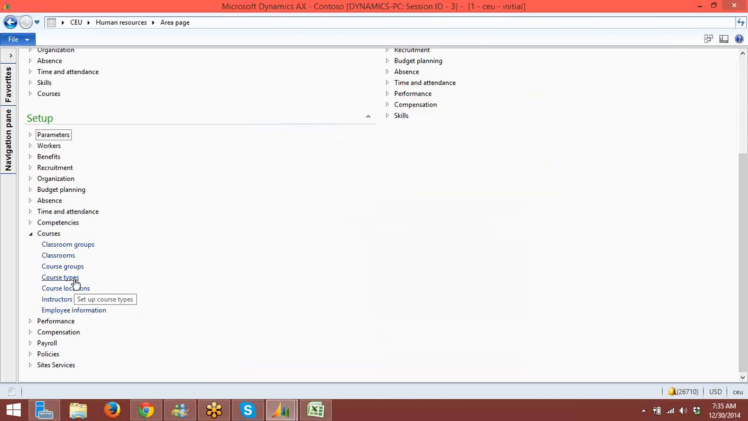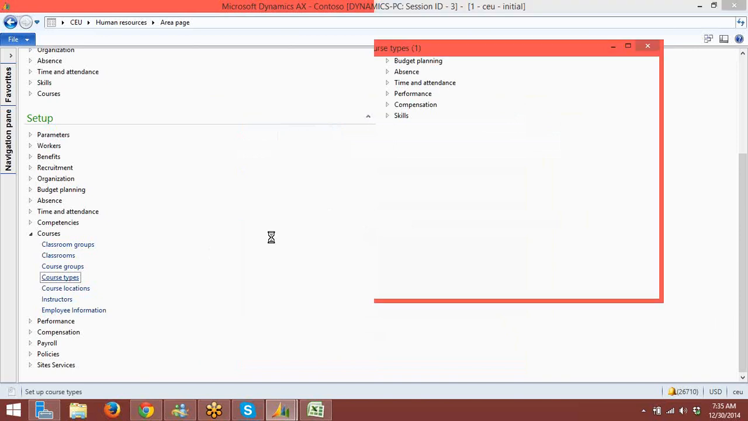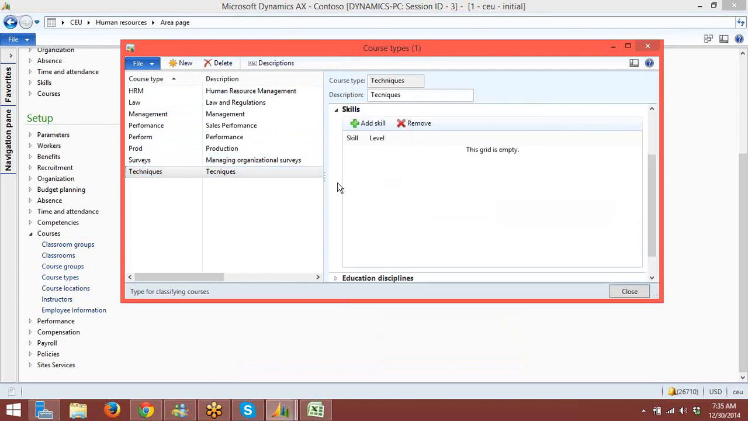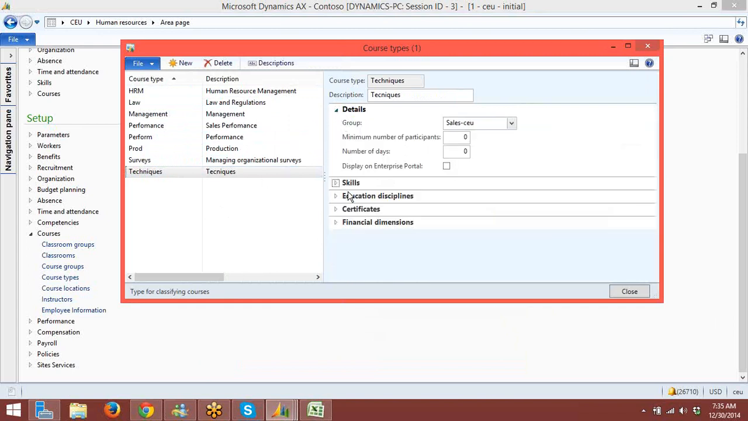So let's move to another form, course types. This is one more form. On the left side there is a grid control, and on the right side there are details. Whenever you select a record, it automatically changes the information on the right side. This is one kind of template.